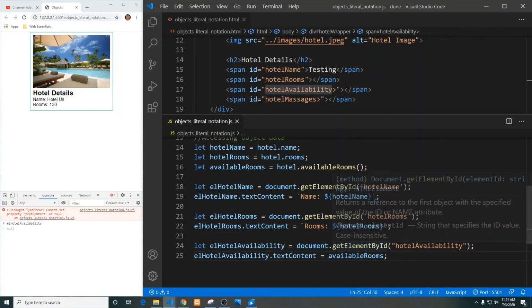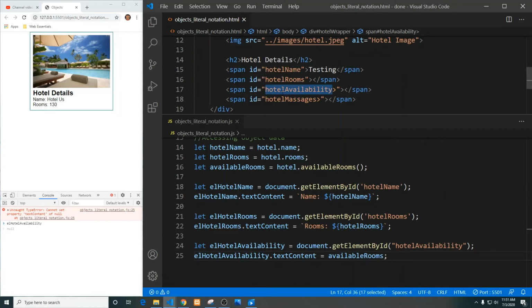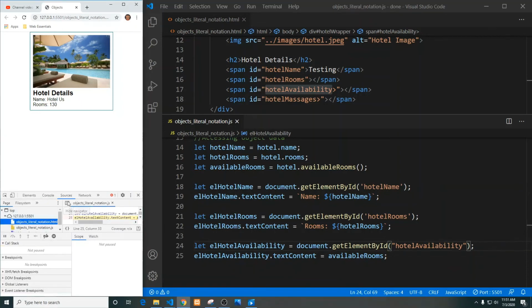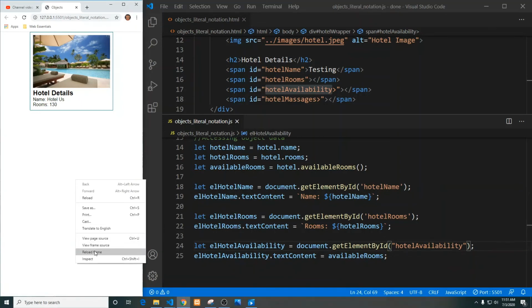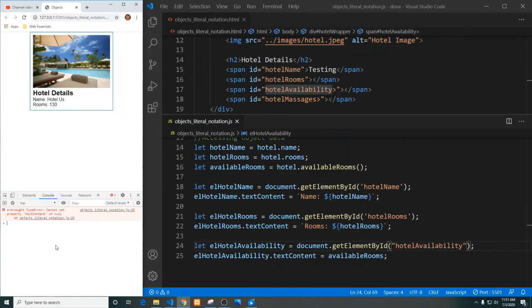Well, let's walk our way through it. Document get element by ID. Here is the actual ID itself, hotel availability, and they are the same name. Copying it, pasting it. Oh, let me bring that back. Okay, nothing there. What about hotel availability dot text content? All right, nothing there.